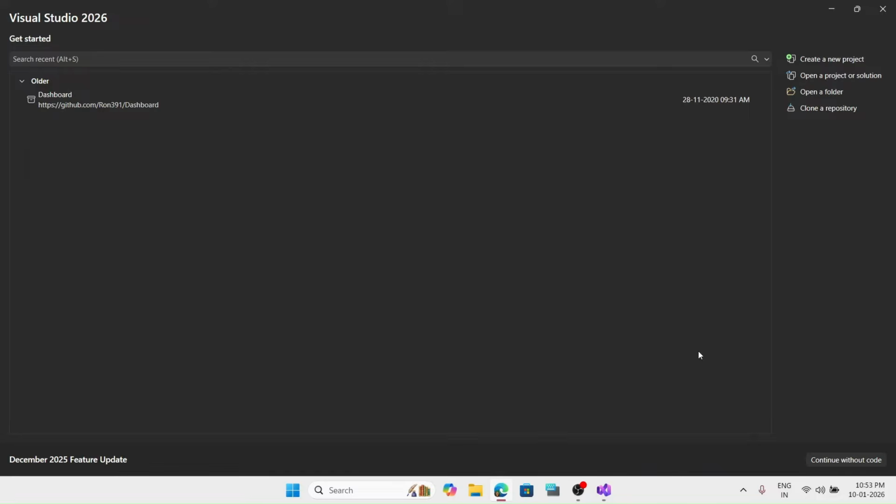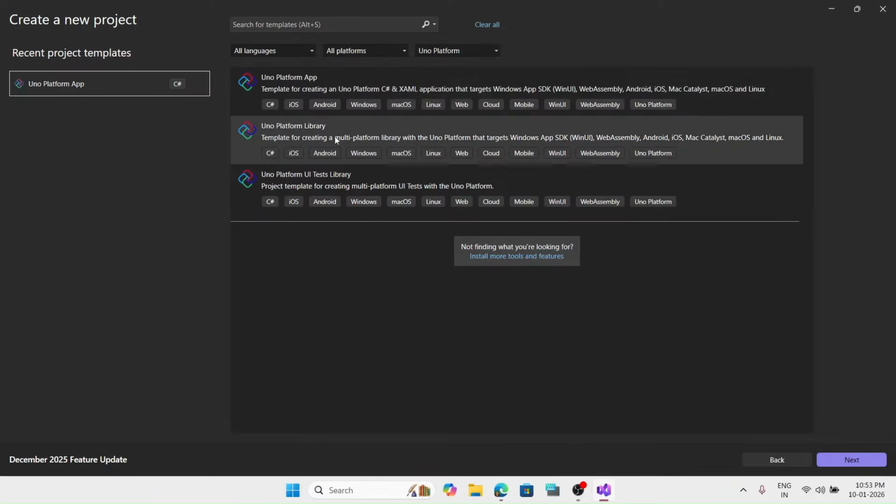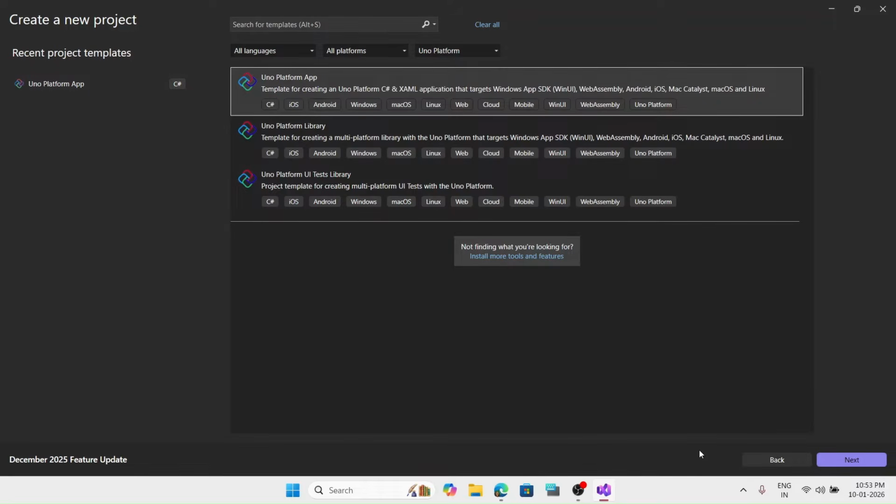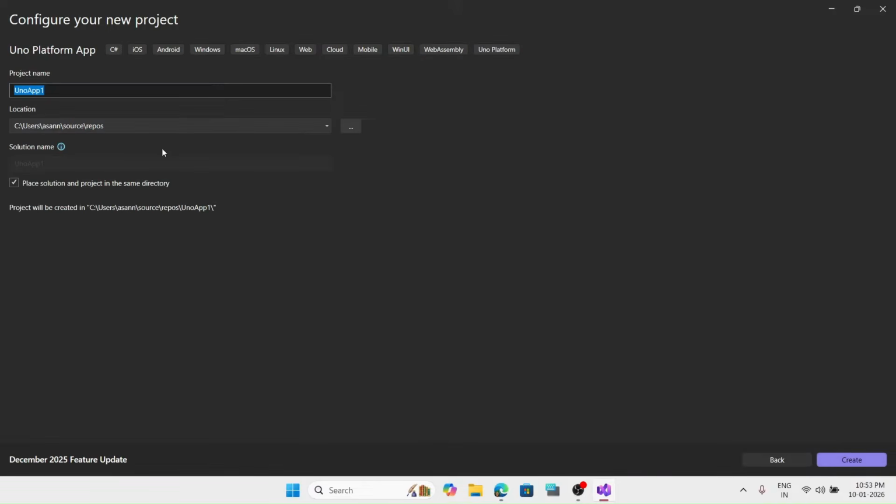To keep things lean, we are starting with a blank template. This gives us a clean slate to implement our architecture, no boilerplate, just our code. So let's click on create a new project, select Uno Platform. If you do not have these templates here, please check out my previous video where I have explained how to install Uno Platform in Visual Studio. So moving ahead, let's click on next, give this project a name and click on create.